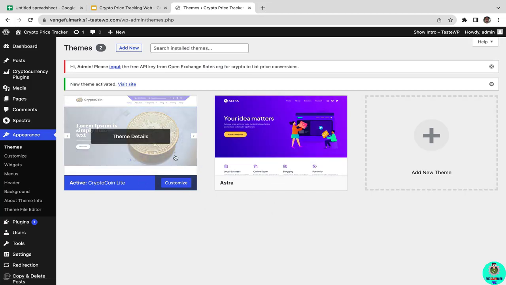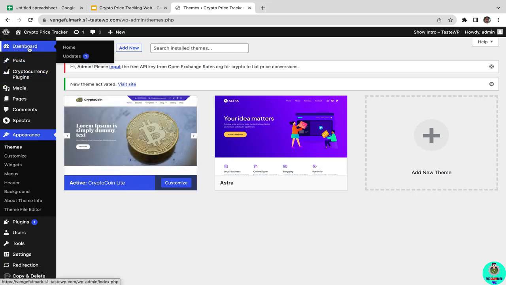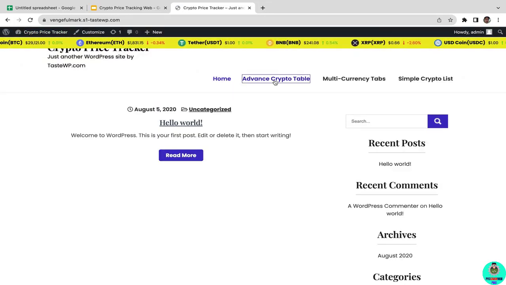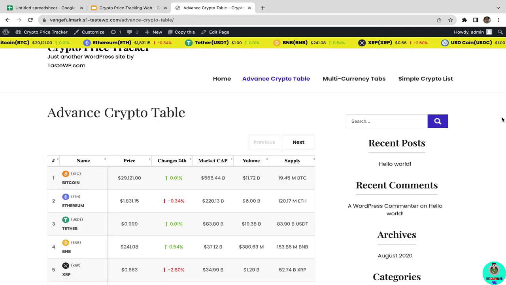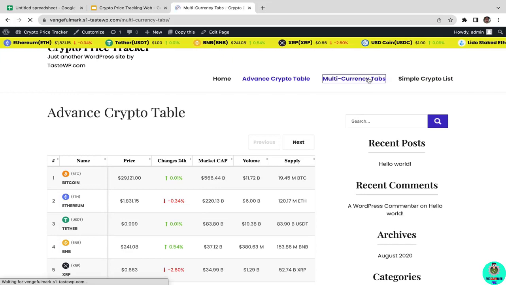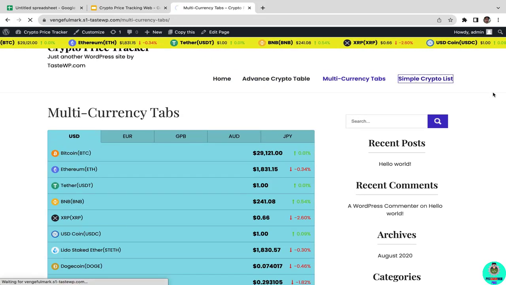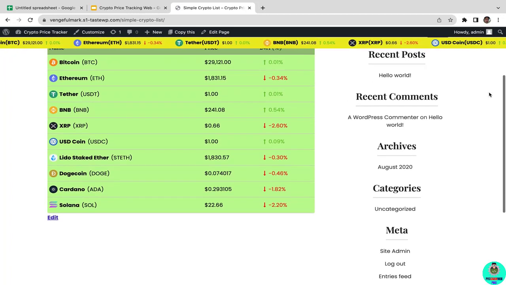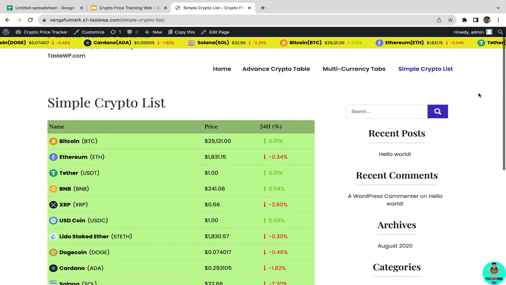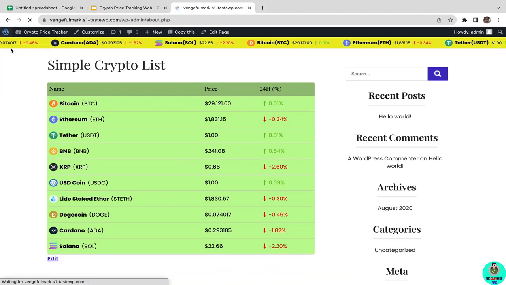Okay, very cool. So now the theme has been activated. Alright, so let's go back to dashboard, and we're going to see how the website will look like with the new theme, right? I'm just gonna click visit site, and we'll see. Okay, so it looks like this. If we go to multi-currency tabs, if we go to simple crypto list, well, it looks great in my opinion. I don't know about you, but feel free to pick whichever theme that you want, right?